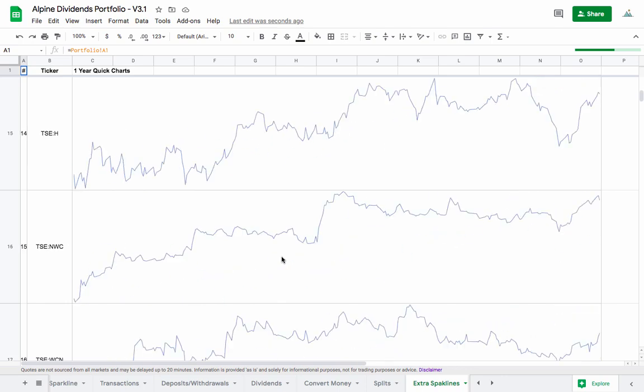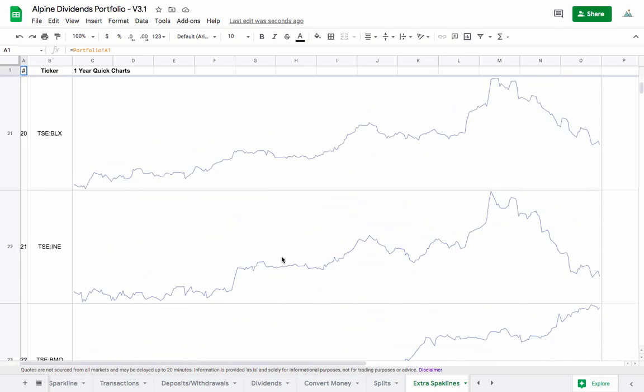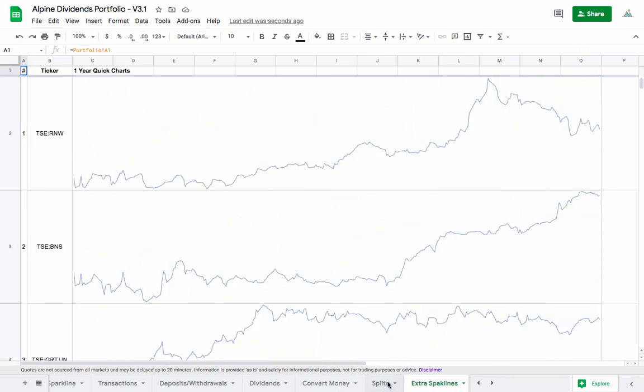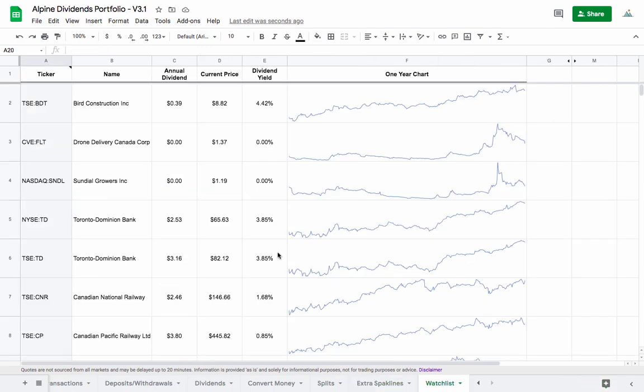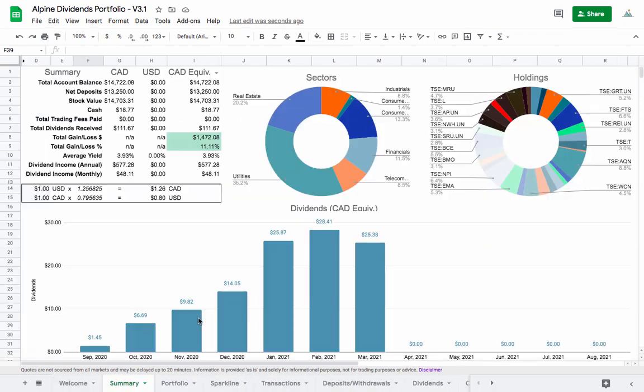and then here there's one for extra Sparklines, so you can quickly scan the 1-year profile for everything that's in the portfolio. And also a tab for a watch list for keeping a quick eye on other stuff that's not yet in the portfolio. So that's pretty much the overview of the spreadsheet.